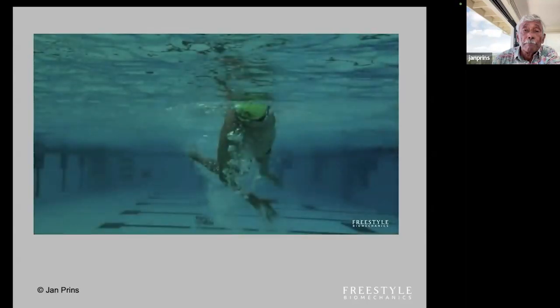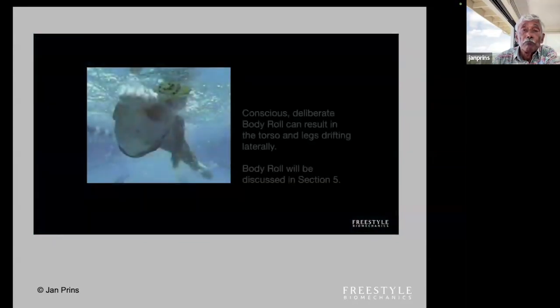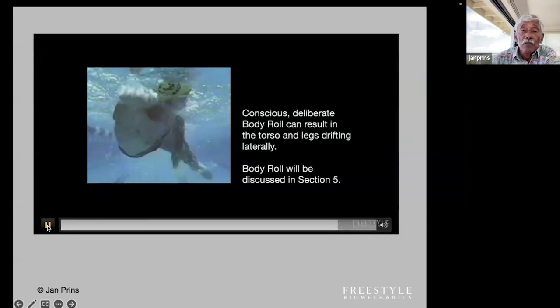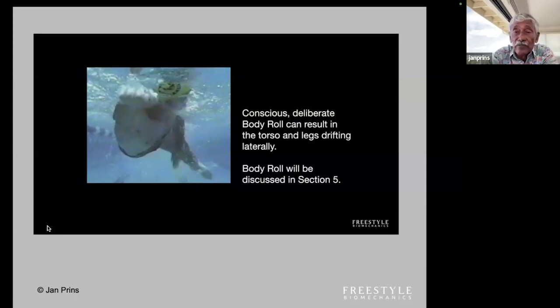We see here an example of poor body orientation and alignment. Conscious, deliberate body roll can result in the torso and legs drifting laterally. Body roll will be discussed. So we're going to discuss body roll a little bit later. It's not going to be in section 5. This is from the actual video program.